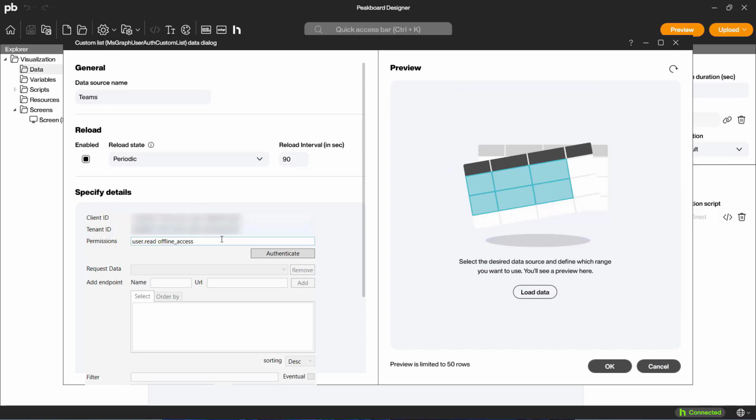The permissions user.read and offline.access are standard values we always need for accessing the Graph API. Team.ReadBasic.All gives us access to all teams a user belongs to. Channel.ReadBasic.All gives us access to all channels within a specific team. And ChannelMessage.Send allows us to send specific messages to a specific channel within a team.